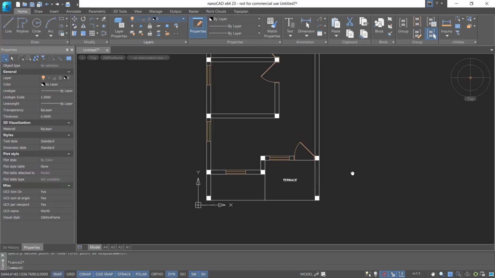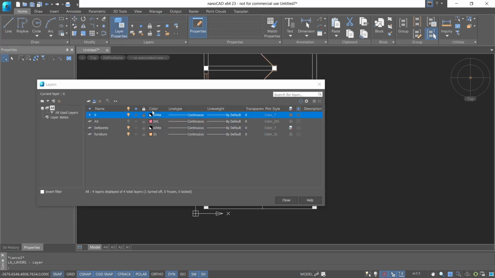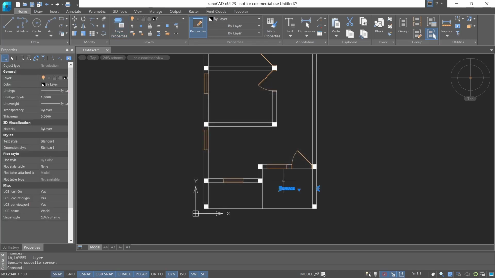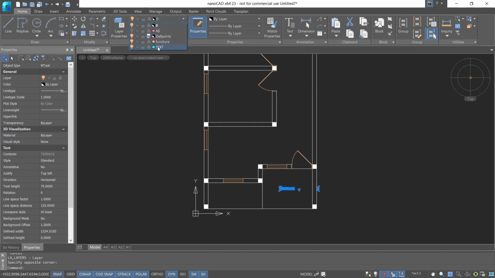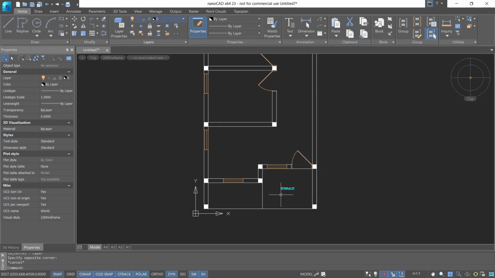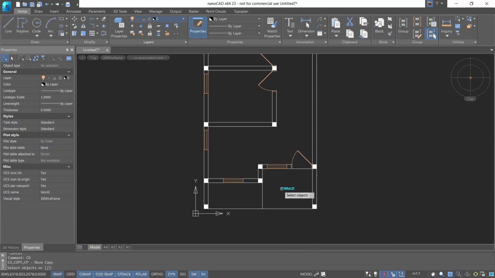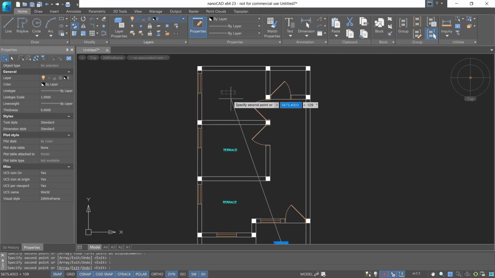Now you can create a new layer. I will set the name to text for the new layer, and set the color. Close, select this text object, change it into this layer. Use the copy command, copy here, point for bedroom, toilet.